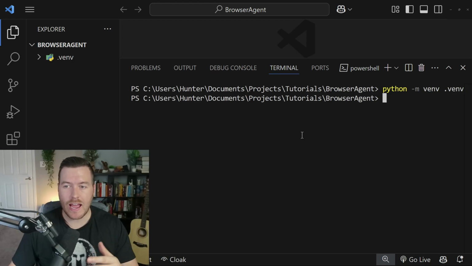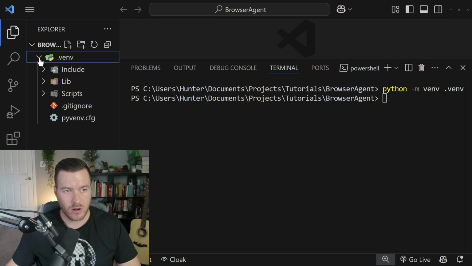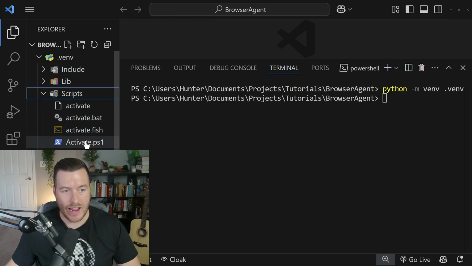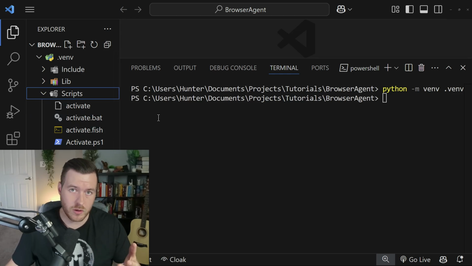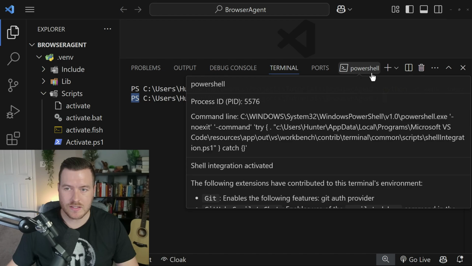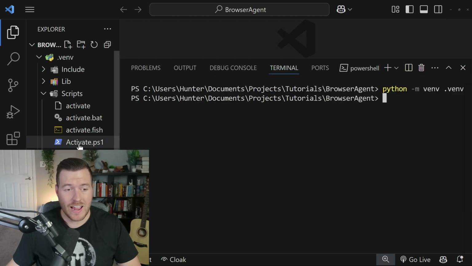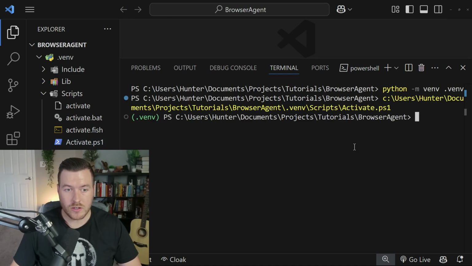Once it completes, we need to activate our virtual environment so that we start using that inside of our terminal. If we go over to the left and click on this drop down on our new folder that was created, we can also see inside of scripts that we have a few activate scripts. These are the ones that we want to use based off of what terminal that we're using. In my case, I'm using PowerShell. You can tell by the PS at the front of the command line, as well as it says PowerShell up here. This means I want to use the activate.ps1 script. If I just drag this over and then hit enter, it will automatically activate this virtual environment.